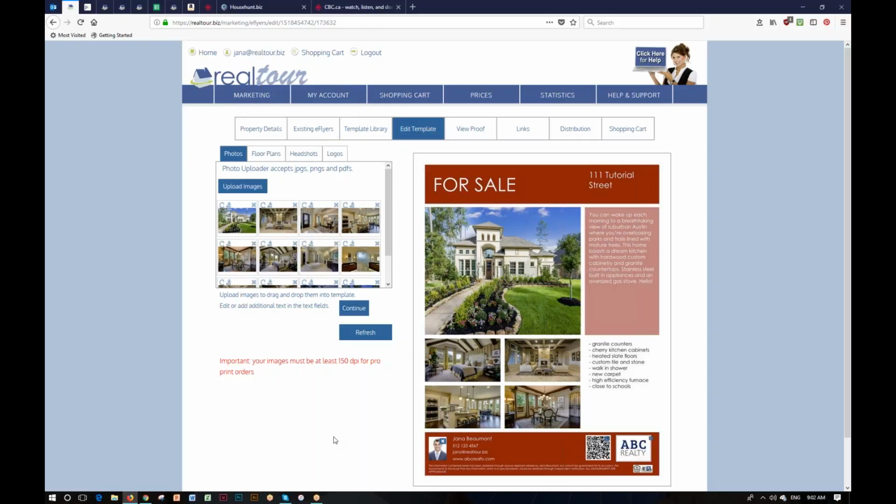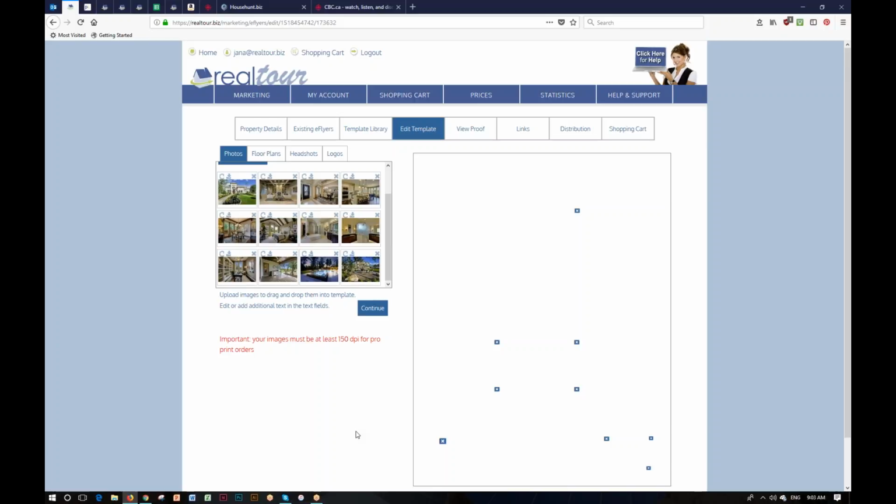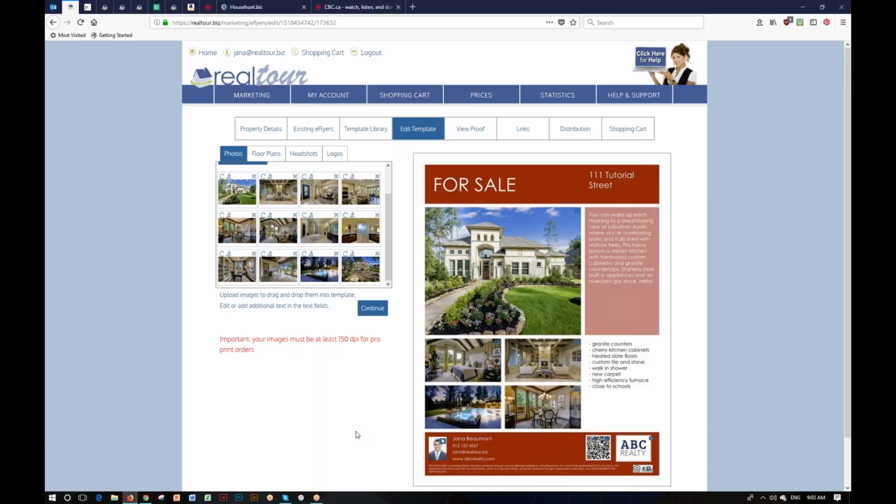If I decide, you know what, I really don't like that picture of the bedroom, I want a different picture, just click. And you can drag and drop right over top. There's the new one. Okay, hit refresh. Every time I make a change, there'll be a refresh button. The system's going to render those changes I just made, but I don't leave the page. That's what's so great about this. You don't have to leave this page and go to a proof page to see the change you just made. It just refreshes it and it's right here in front of you.